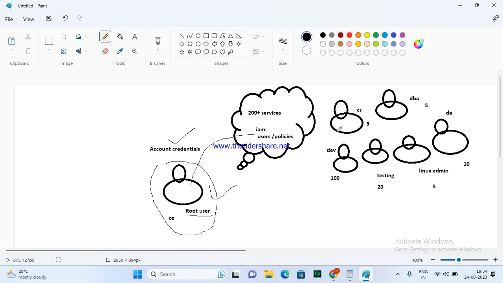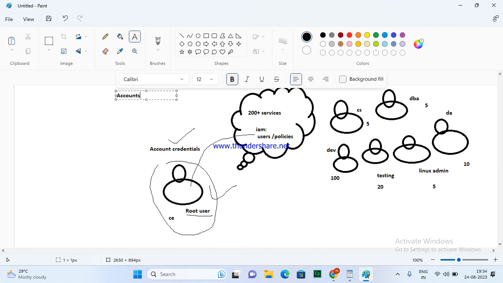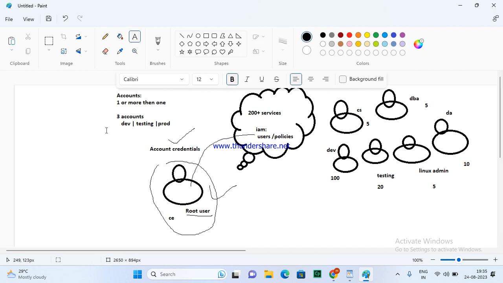Now, can all the users access one account? Yes. So now the question is, how many accounts will a company have? Remember this point: one or more than one account. Commonly they use three accounts: dev, testing, and production. What is the exact purpose of an account? To have separate billing.